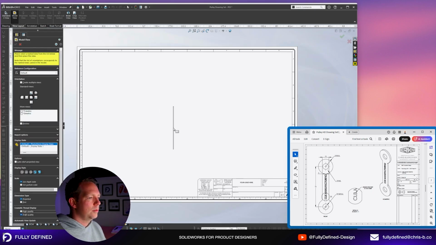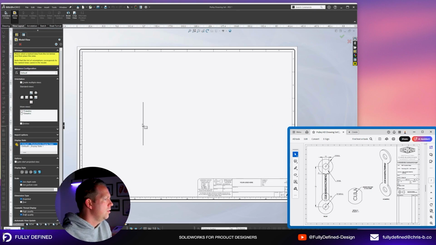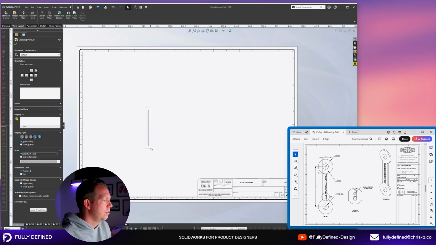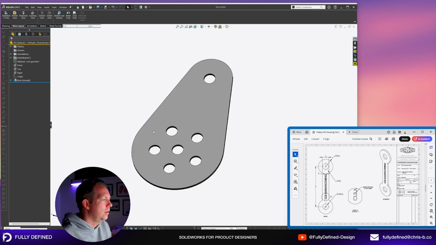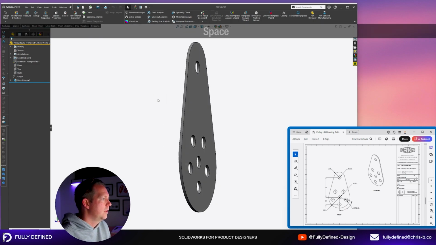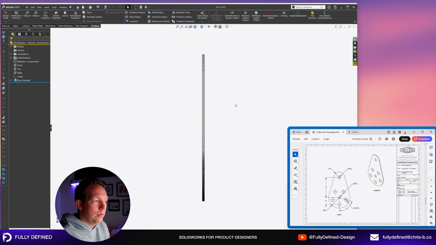Now, this one is a little bit different. Again, when I hit the preview, you can see I've got orientation, it's on the front view. I just get this really skinny preview of my part. Now, there's nothing wrong here, that is the front view. So if I drop that view and I open the file and I go to front view, this front view is exactly what I see in my drawing.